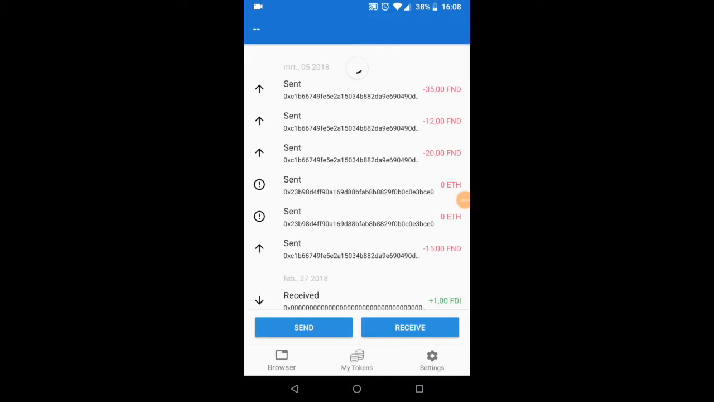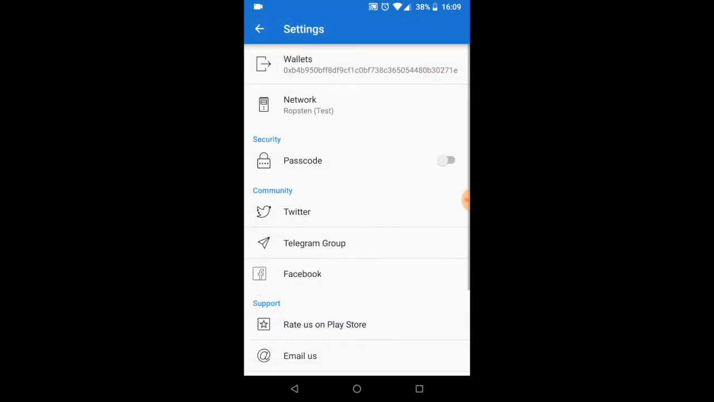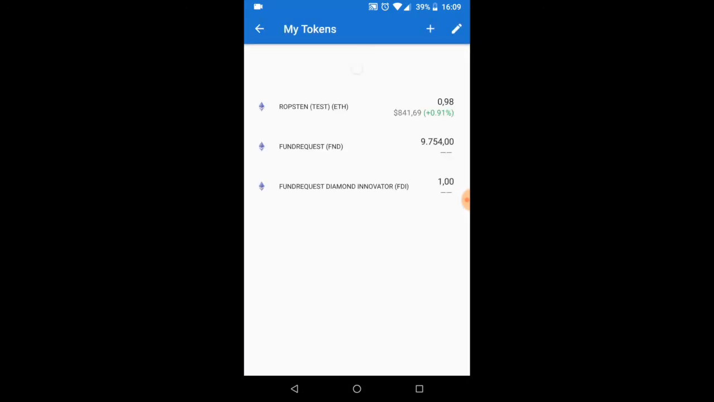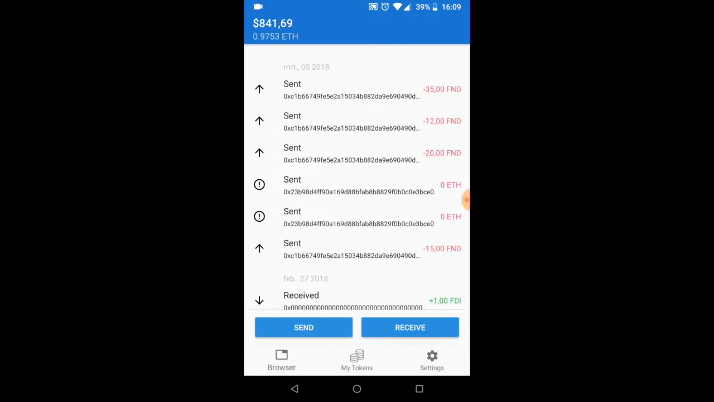Let's switch to mobile. Here you see a list of the different transactions, and if you go to settings, you can see we're on the Ropsten test network, and we of course have a wallet address. The wallet also immediately shows you the tokens that are on your wallet. As you can see, we have some test FND and some test Ether to pay for the transactions.